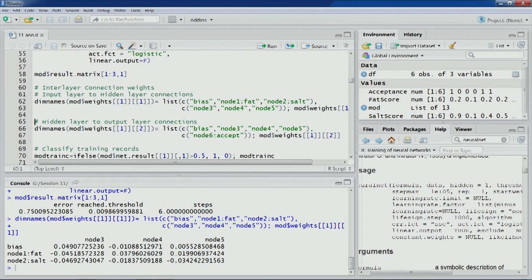You can see the bias values for node 3 is this one, node 4 is this one, and for node 5 similarly. Node 1 corresponds to the predictor fat, so the connection weights are specified. From node 1 to node 3, node 4 and node 5, these are the weights. Then node 2, which corresponds to the predictor salt, and the connections to node 3, node 4 and node 5, and the connection weights we can see here. So the specific connection weights and bias values we can access in this fashion.